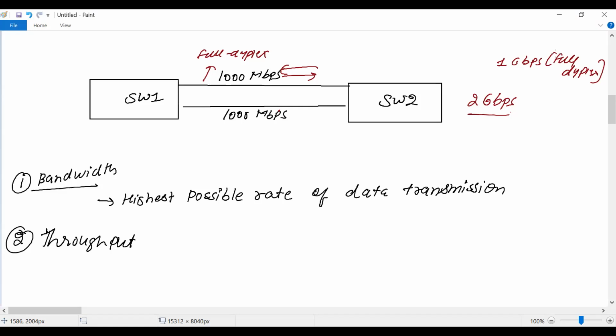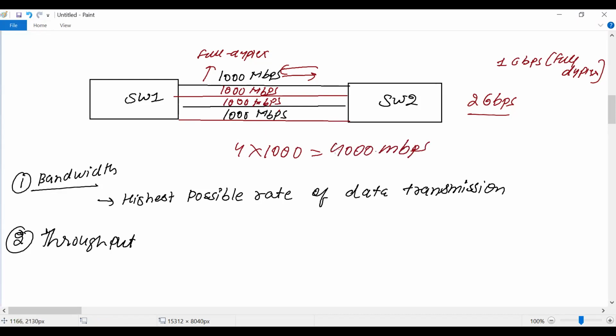Yes, that's true. But if I add more links, say 4 links, each of 1000 Mbps, I am expecting a total of 4 Gbps bandwidth, right? If I multiply it by 2, 8000 Mbps of throughput. But that's only in theory.